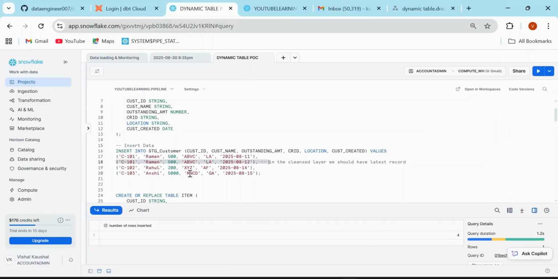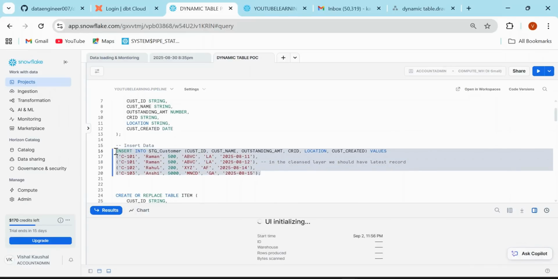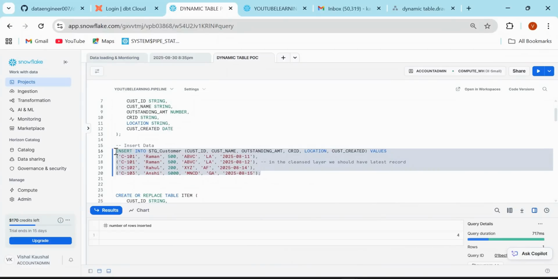How we're going to do it? Let's see that. This is just dummy data. However, if you want, you can download some data from Kaggle and get started. I'm going to insert these four records into my stage customer.